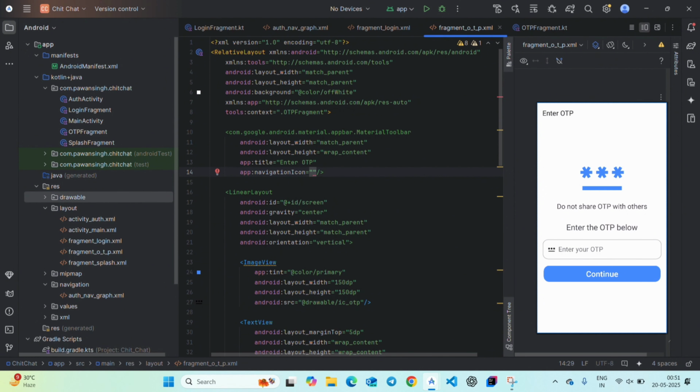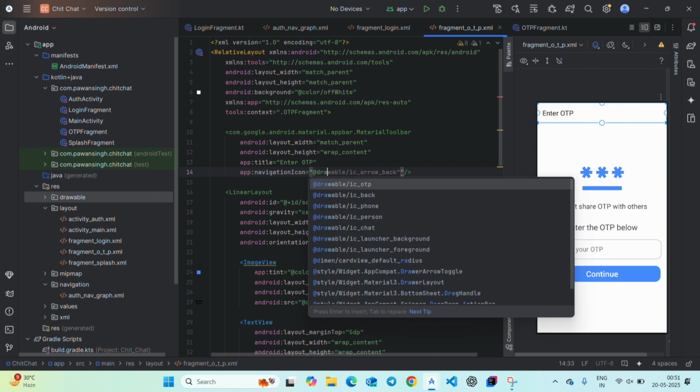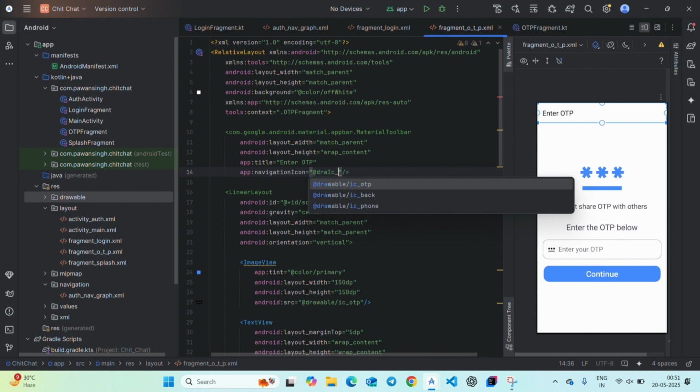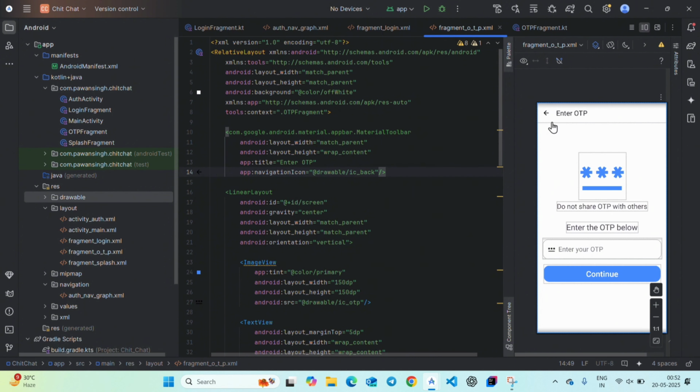So now inside the navigation icon, just write here @drawable/ic_back. So you can see a back option is added here. It just came to my mind that in our whole UI, the user can't see if the number he entered is correct or incorrect.